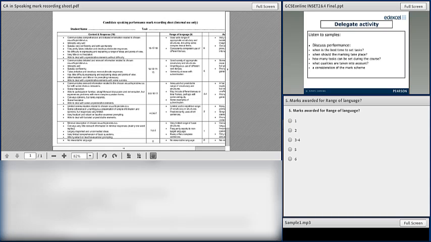Now, if you can vote on this, remember the range of language covers the vocabulary and the structures, the variety of tenses, variety of vocabulary. Okay, now the majority of you seem to be in agreement here as well. We've got most of you opting for box 2, which is also what the examiners went for.